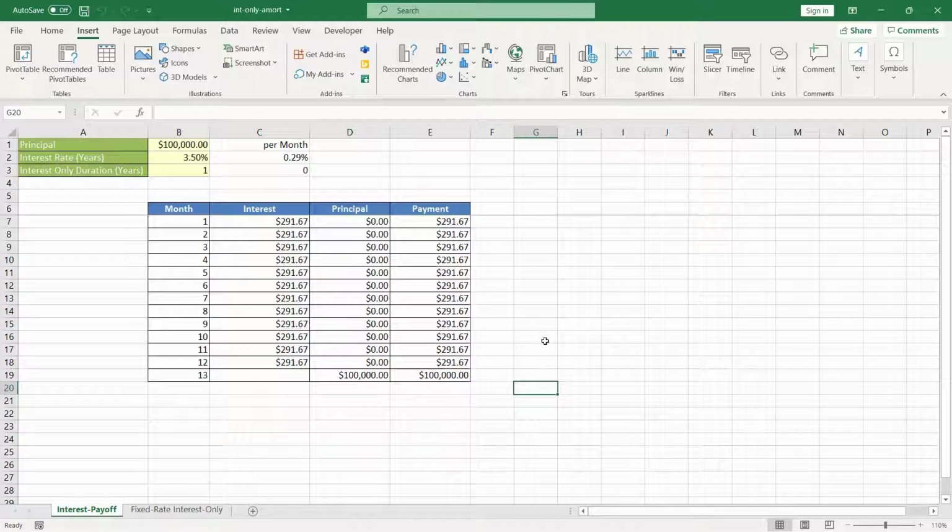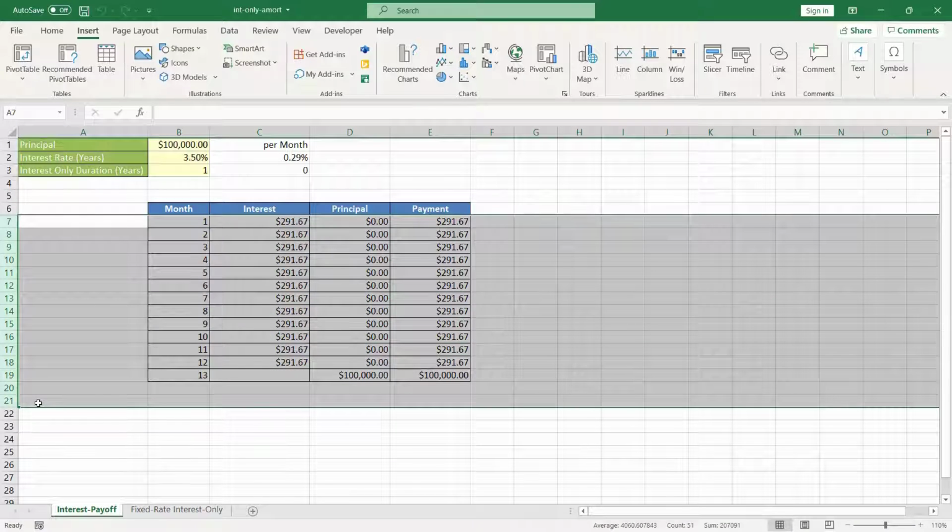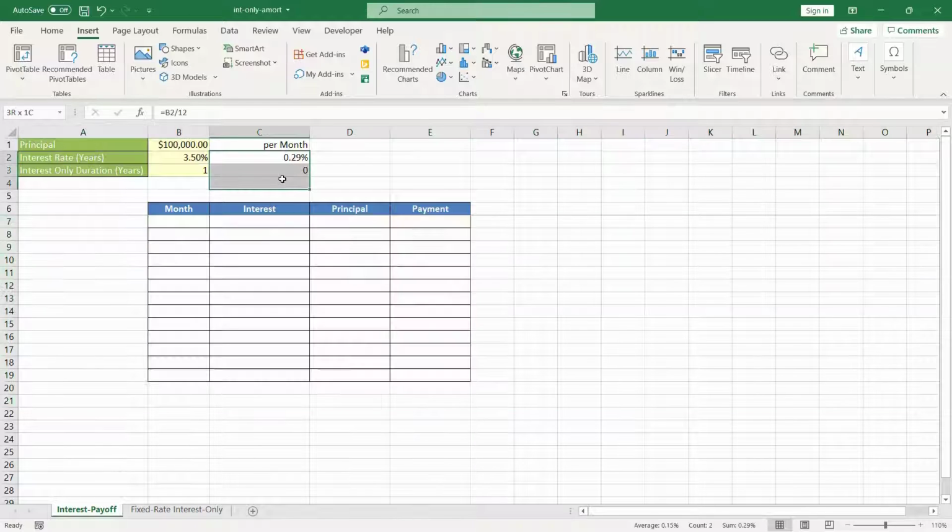So let's see what we have with the interest-only payoff. In this situation, we're only paying the interest for 12 months. I'll put this on for a year, and then at the end, we have our payoff at $100,000, and we're only paying interest. And this is actually fairly easy to do. Let's delete this, and I'll show you how we'll build this out.